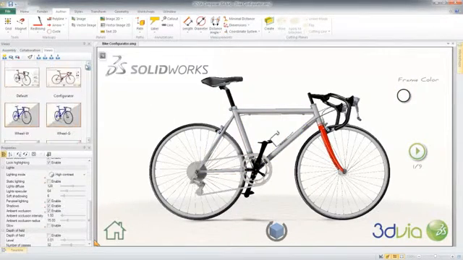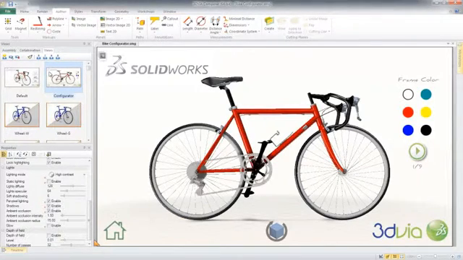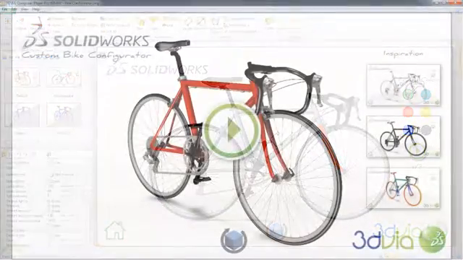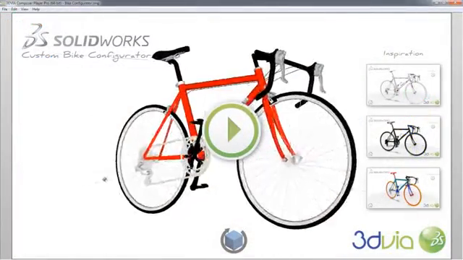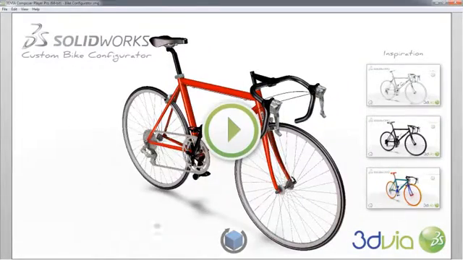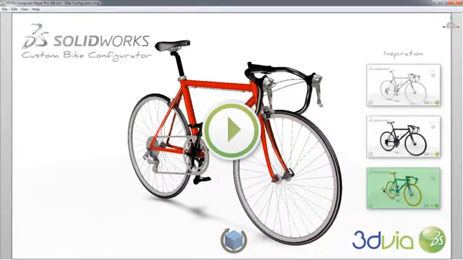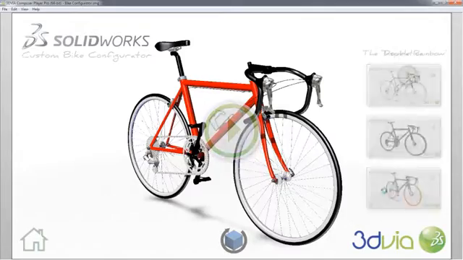Using these same steps to add the rest of the color options for the bike components, we can take a look at the finished version. Clicking on the color images changes the bike frame as required. This content can be embedded into Word, PowerPoint, PDFs, HTML, or simply viewed using the free-to-download 3D via Composer player.